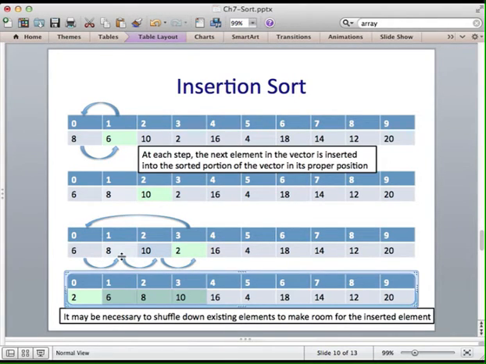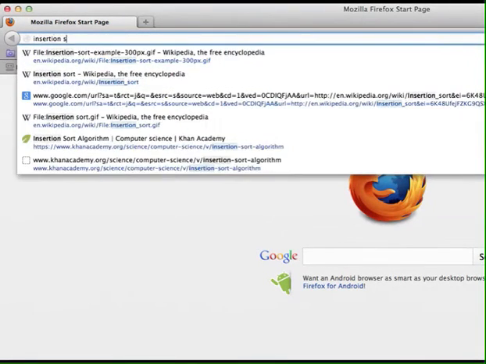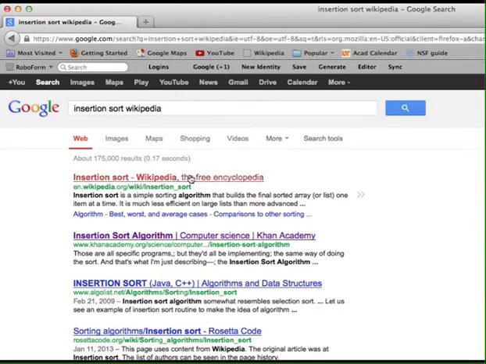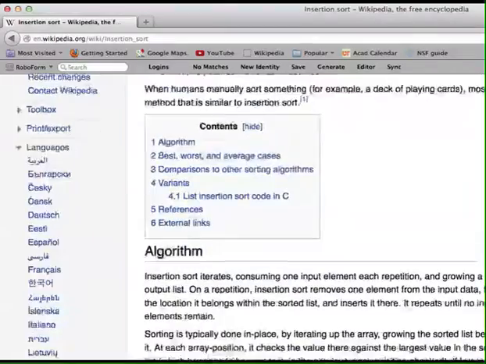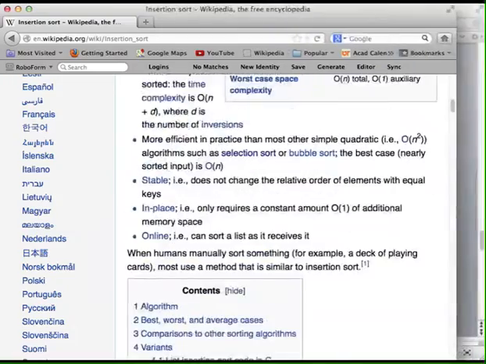If you've ever seen a game with tiles where you're trying to get the numbers into a certain order, you know how there's usually one blank tile which you can slide your tiles around into that empty space, and it's the same idea. In fact, there's a nice animation. If you go to Wikipedia, let's do that. I'll find Insertion Sort in Wikipedia, and you can't see this for a moment, but we will bring this in. There we go.